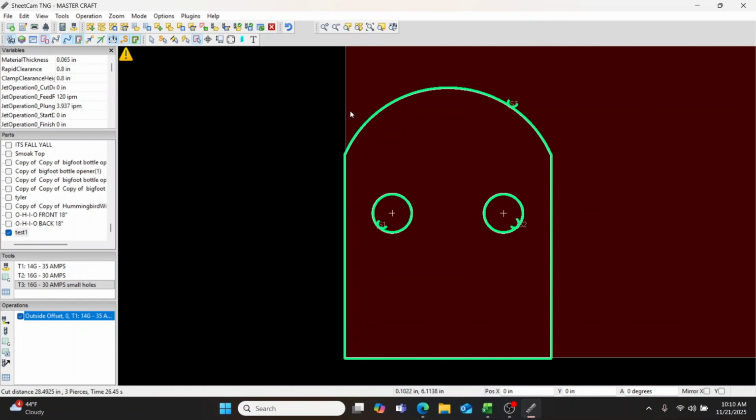Now, another thing, if you say you don't like where this is starting your cut, you can always change this. So to change this, you would just go up here to edit start points. Click that. And then now, see, I just hover over this and I can place it anywhere really. And same thing with your inside cuts. So if you want to change that.